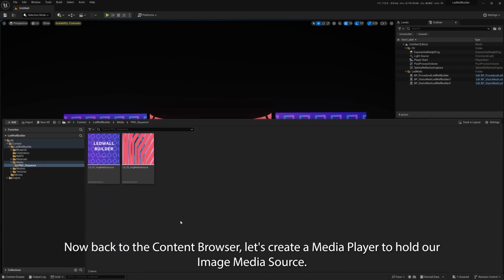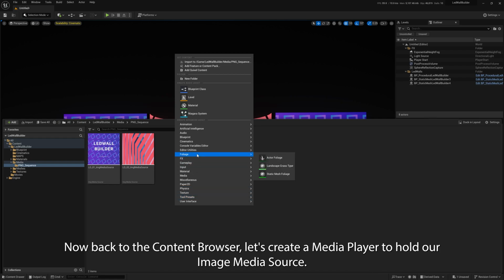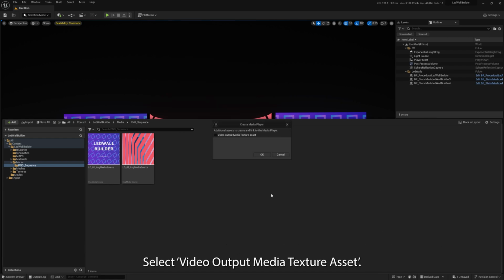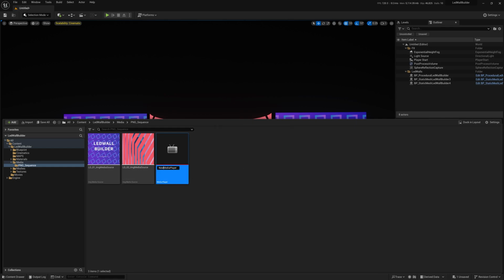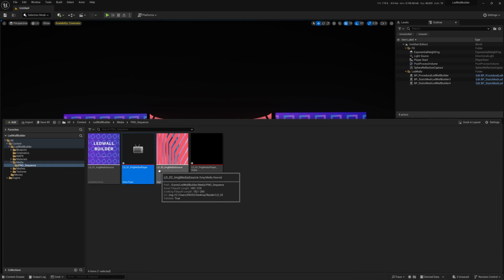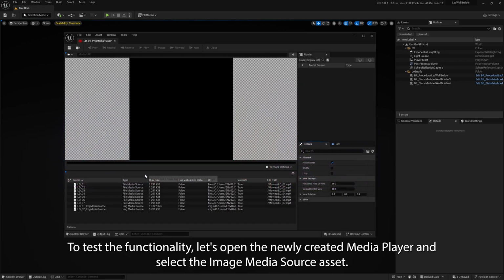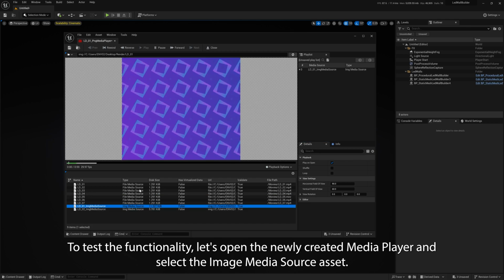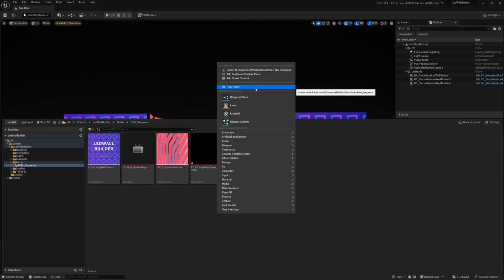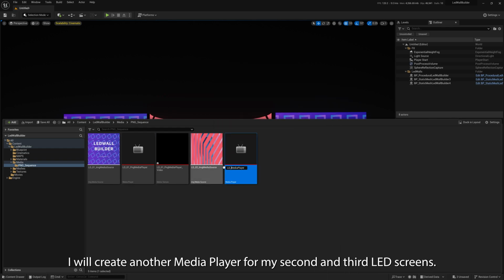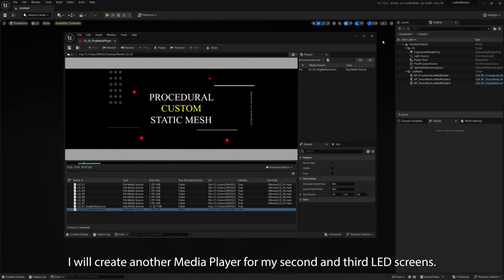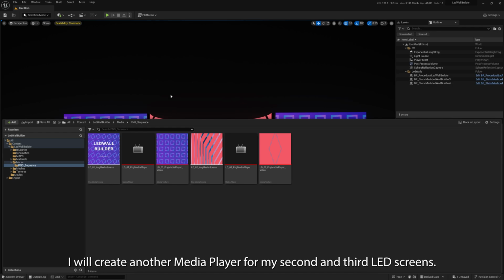Now back to the content browser. Let's create a media player to hold our image media source. Select Video Output Media Texture Asset. To test the functionality, let's open the newly created media player and select the image media source asset. I will create another media player for my second and third LED screens.